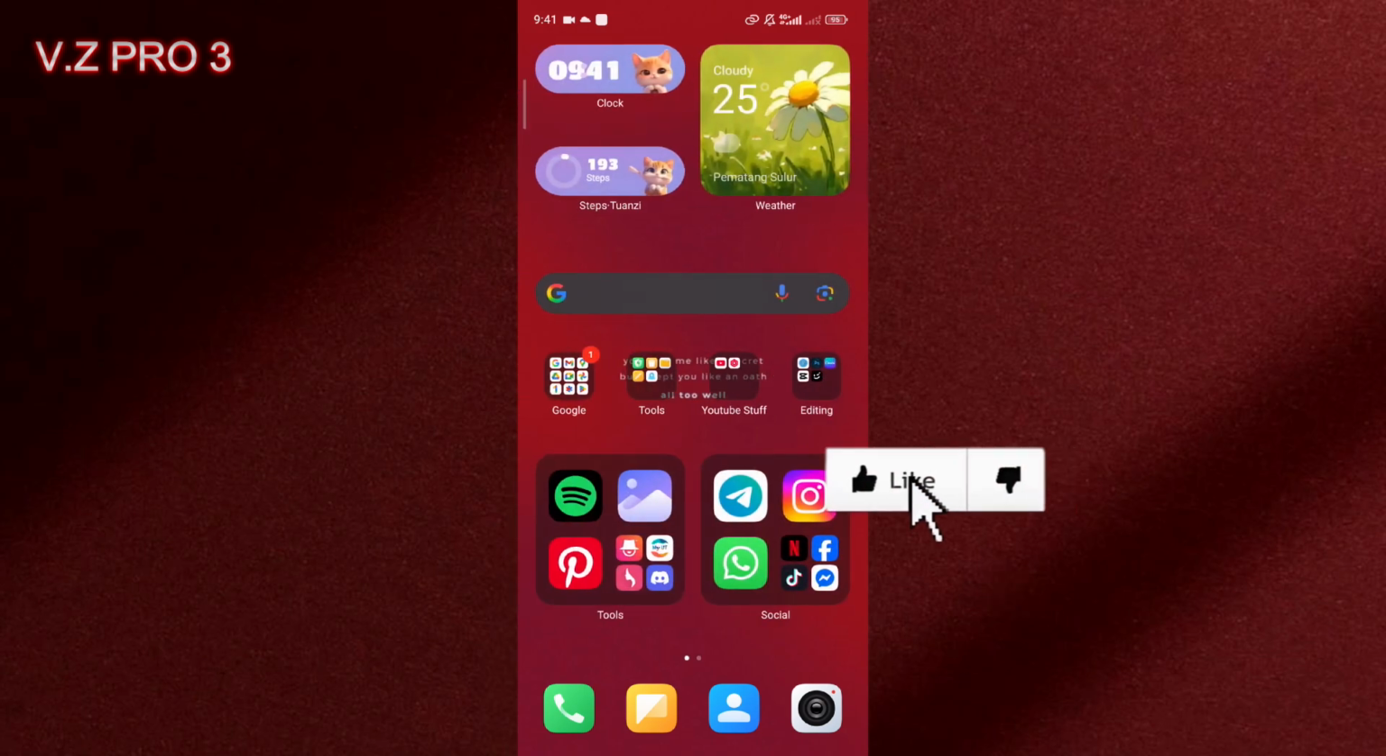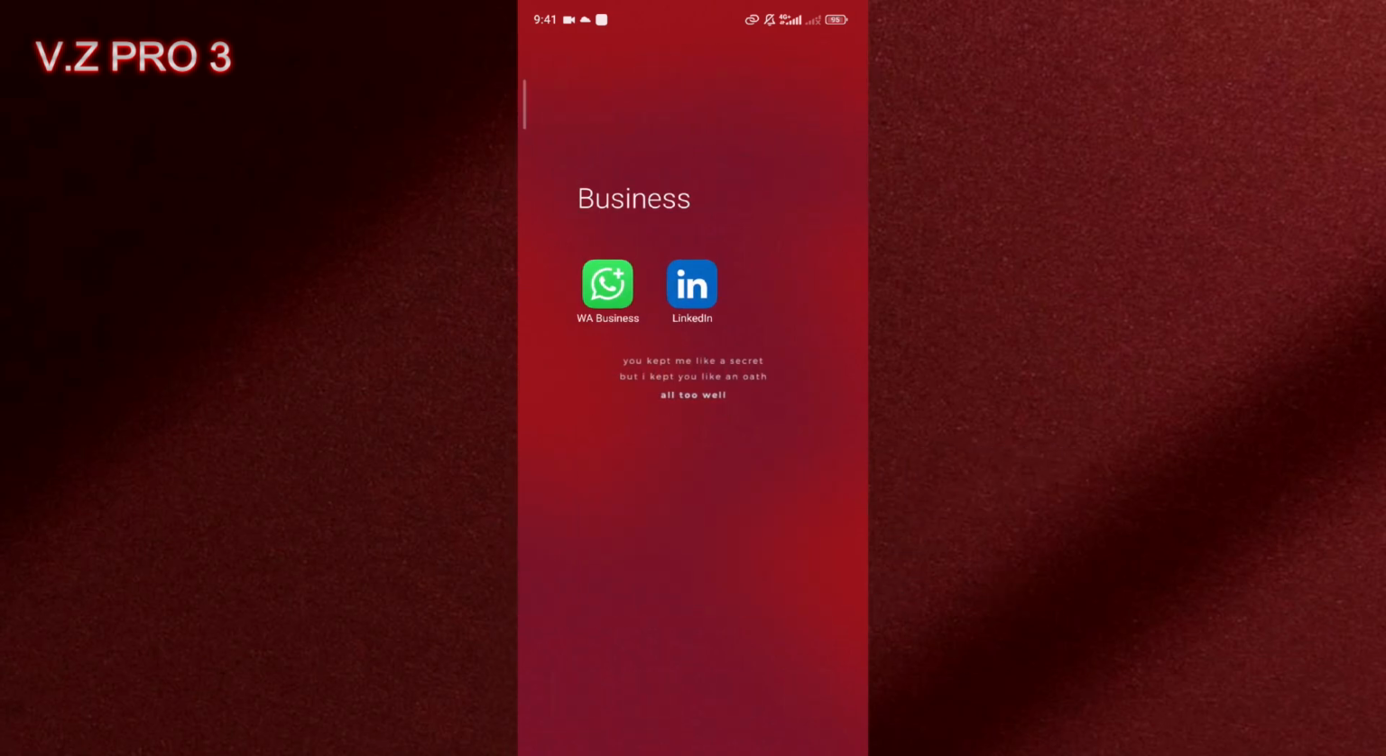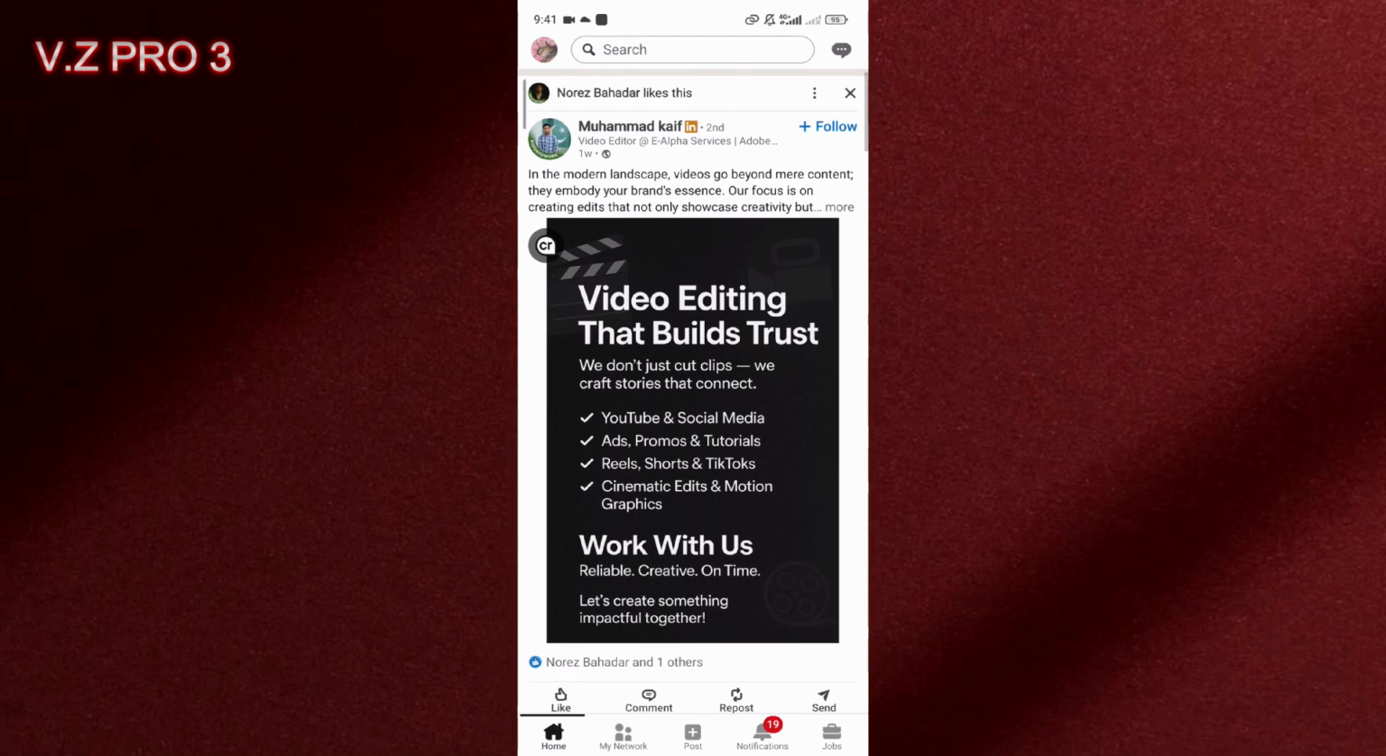So let's go. Research invites on LinkedIn refers to messages sent by LinkedIn or by other users, inviting you to participate in market research, surveys, or academic studies. But if you want to disable it, you can open your LinkedIn account.